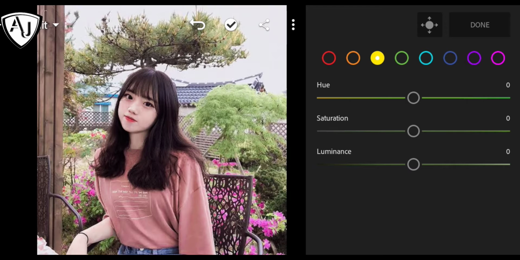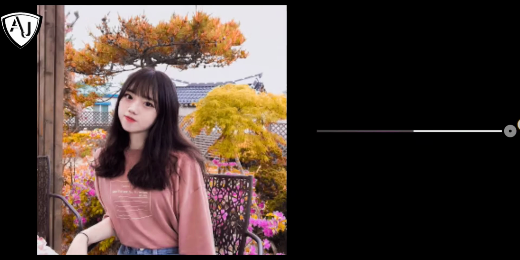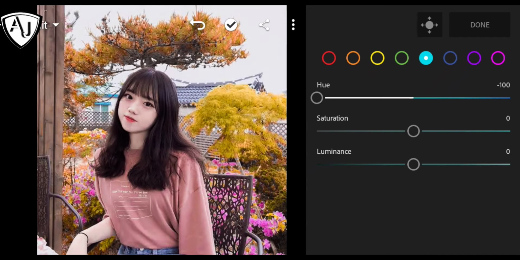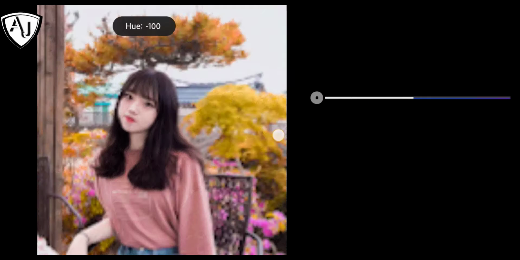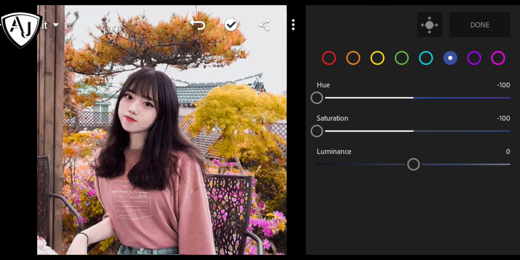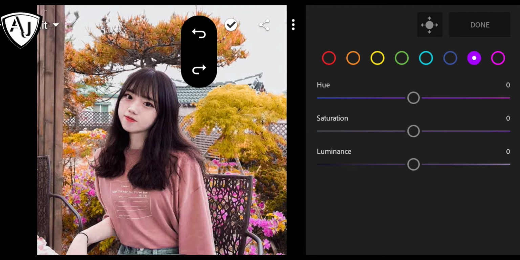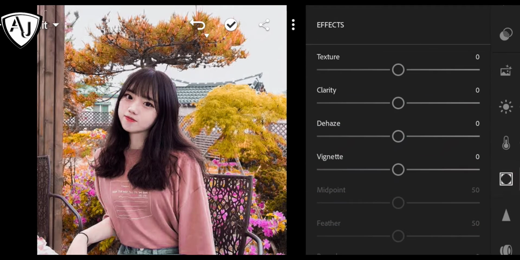Yellow, green and purple color. Hue -100. Saturation +100. Blue color. Hue -100. Saturation -100. Done. Select effects.